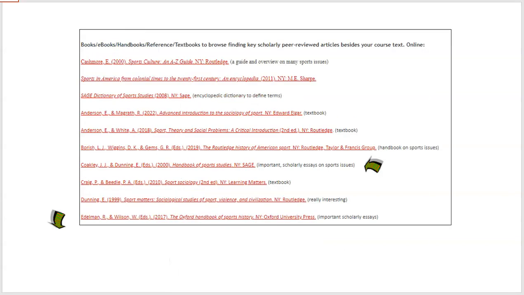Lots of stuff here. There's books and ebooks, handbooks, reference texts, textbooks to browse, including your own, to find key scholarly peer-reviewed articles besides your course text. And I've put the list of resources that you can search here with links to full text content online and further down in print resources. These are key resources in sociology of sports. They're handbooks. They provide context, background information, scholarly articles, and it helps you define terms and how you could use the article and see if something's done similar to what you've done as well.